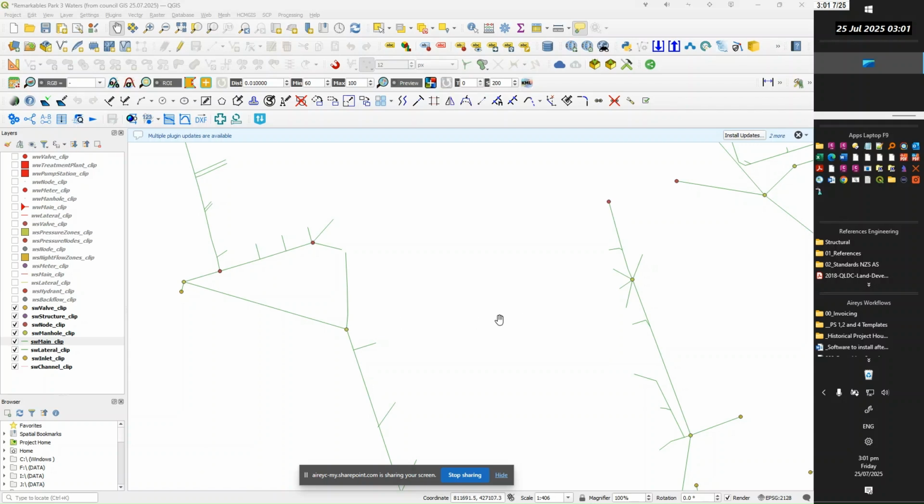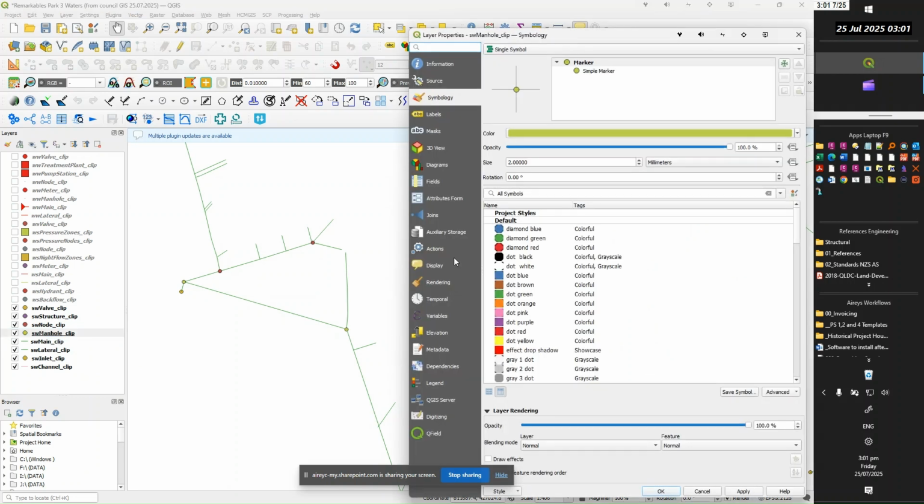Okay, welcome back. So now we're just going to look at changing the manhole styles. So they're just sort of dots at this stage. I really want to say a couple of dots, one to represent the precast manhole and one to represent the lid on top. So we just go to the manhole layer as before, double click on it, and it brings up that same dialog box.